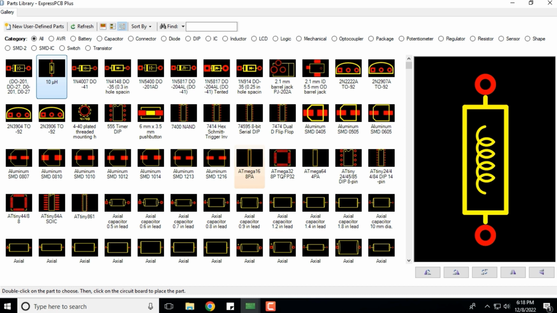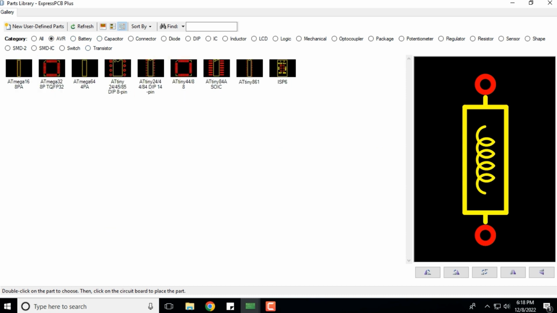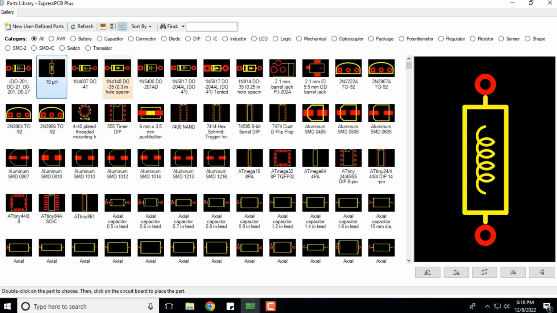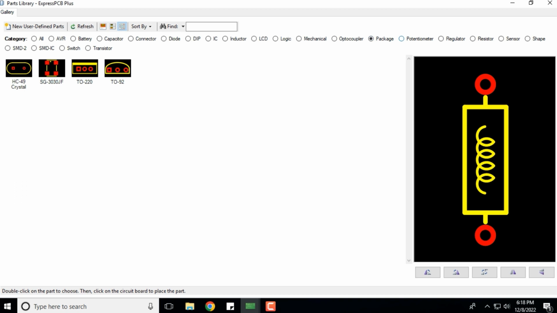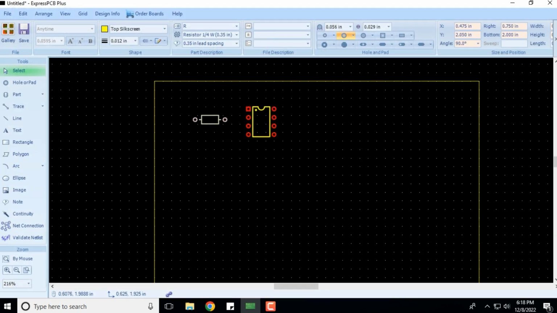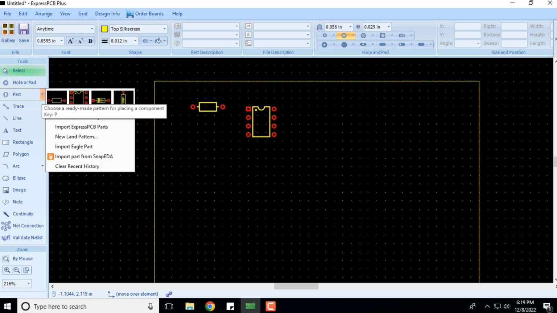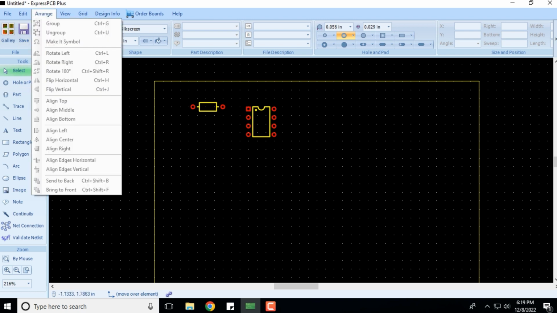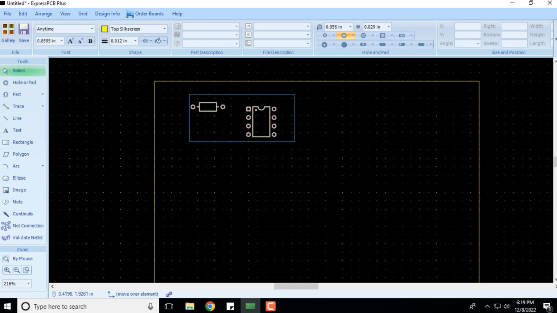So let us take a, AVR. No, that's not what I'm looking for. Package, no. Potentiometer, a resistor. Okay, let's take some resistors. So I'm connecting the resistor over here, and let us also take, again, why am I doing this? Because I want to show some things to y'all.